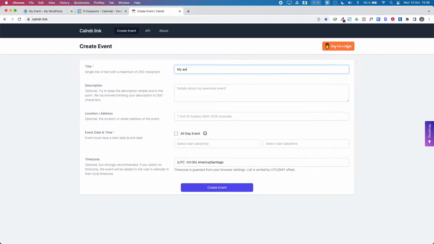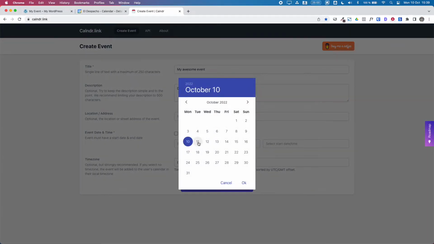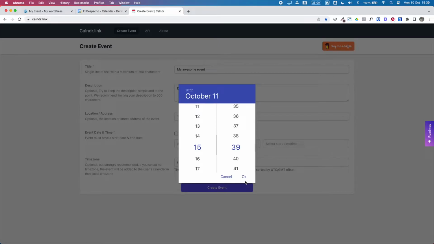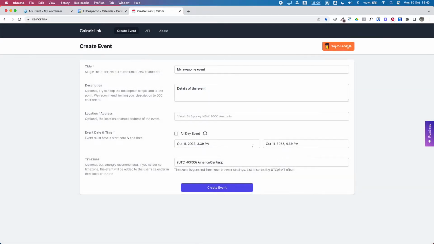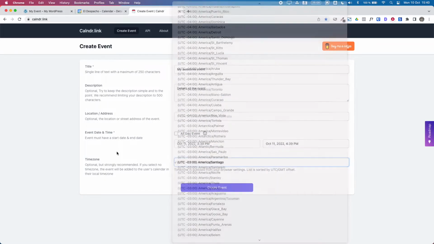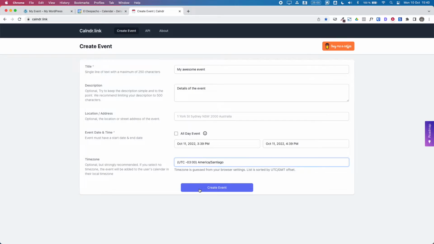I'm gonna do that now. Event. I'm gonna add a description. I'm gonna set a start date. This will be a 1 hour event. You need to select your time zone. And once you're done, click this button.